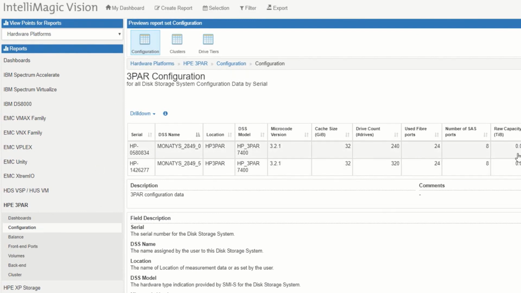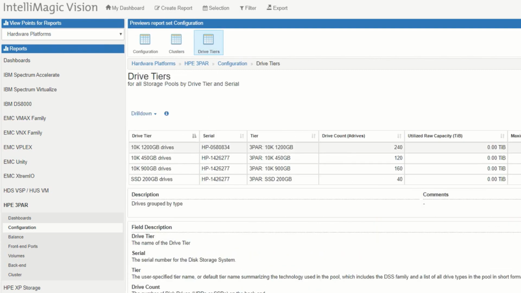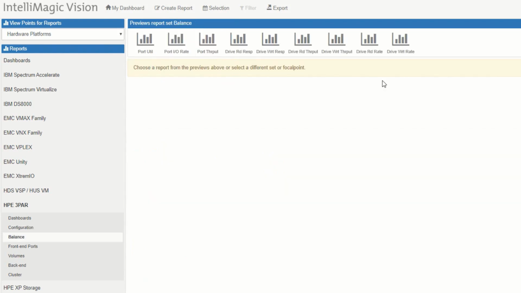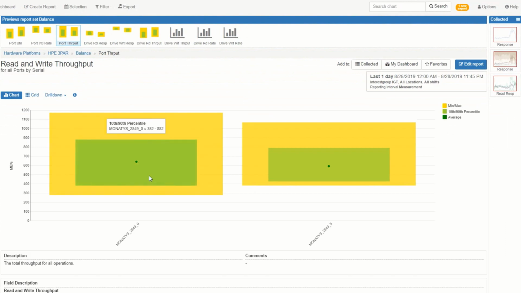Another one of the report sets within the 3PAR viewpoint is the configuration. This has capacity. Capacity on 3PARs is a bit tricky, but we handle all of that accurately using the actual 3PAR native data. You can view the utilized capacity by cluster, by allocated capacity. You can also view it by the disk drive tiers. So one of the important things to do is to make sure things are well balanced, both on the front end and the back end.